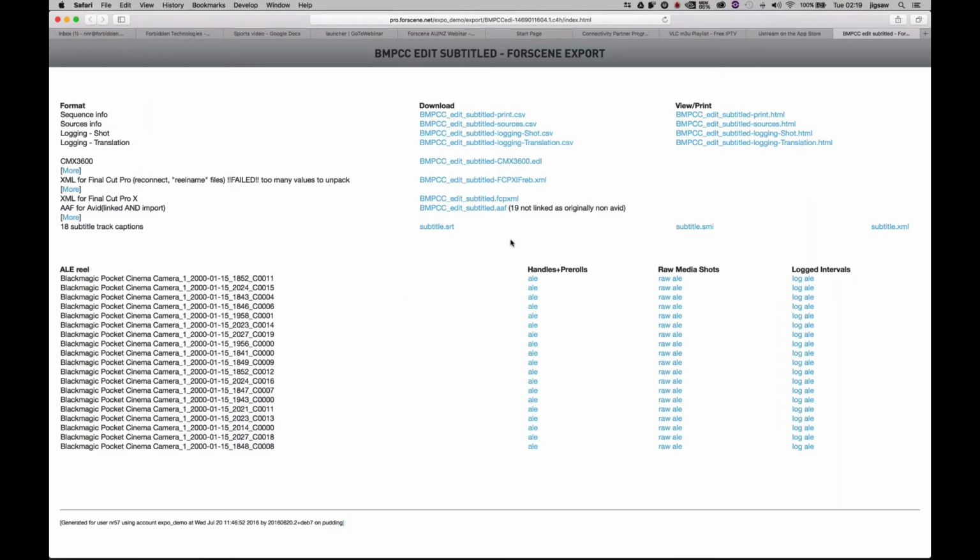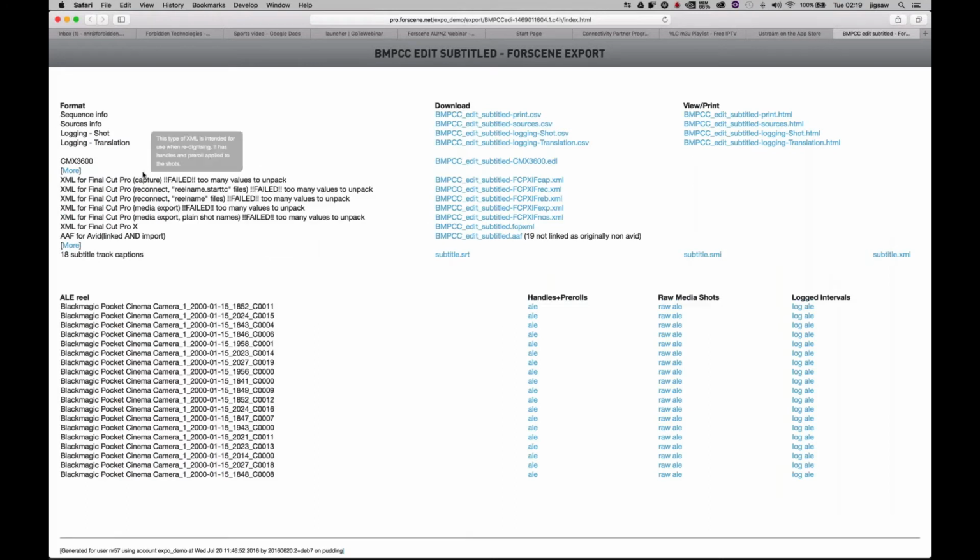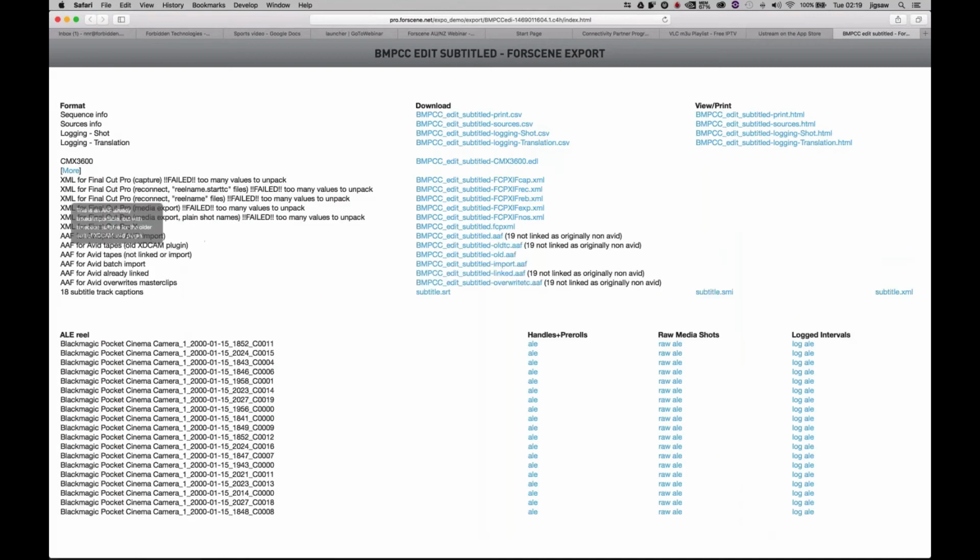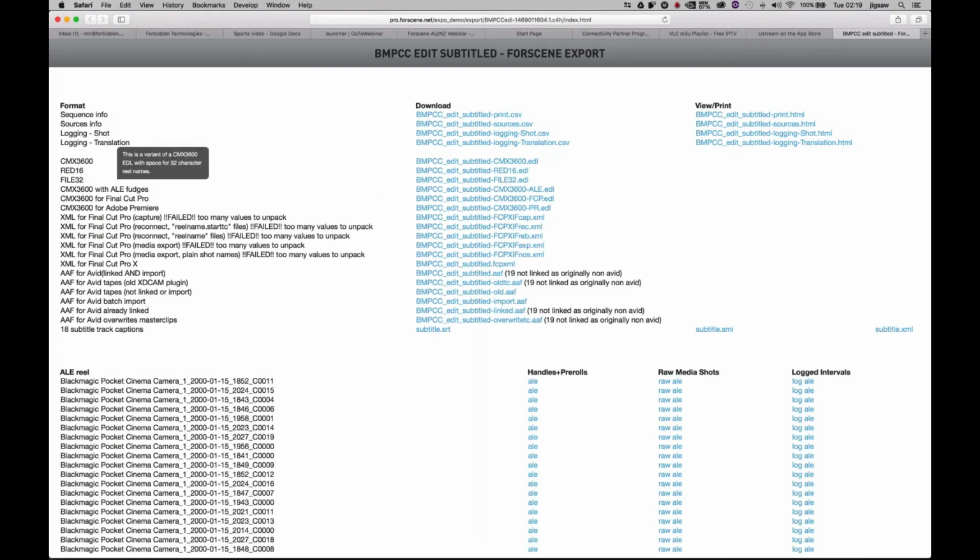What I've just done, which I hope will answer some of the questions, is open up the panel for the metadata export for one of the edits in my system. Here you can see I've got various flavors of XML to export to Final Cut Pro or other systems such as Resolve. I've also got XML for Final Cut Pro X, various formats of AAF to go into Avid, CMX 3600, and various things for Adobe. I can also export CSVs of the sequence information, and the subtitle folders.